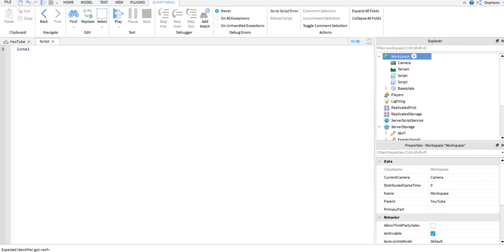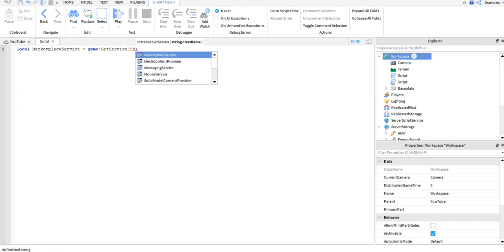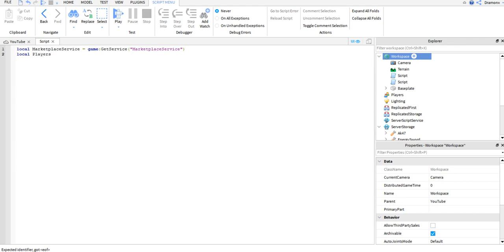So local marketplace service equals game get service marketplace service. Now we gotta get the players as well. Local players equals game dot game get service players.